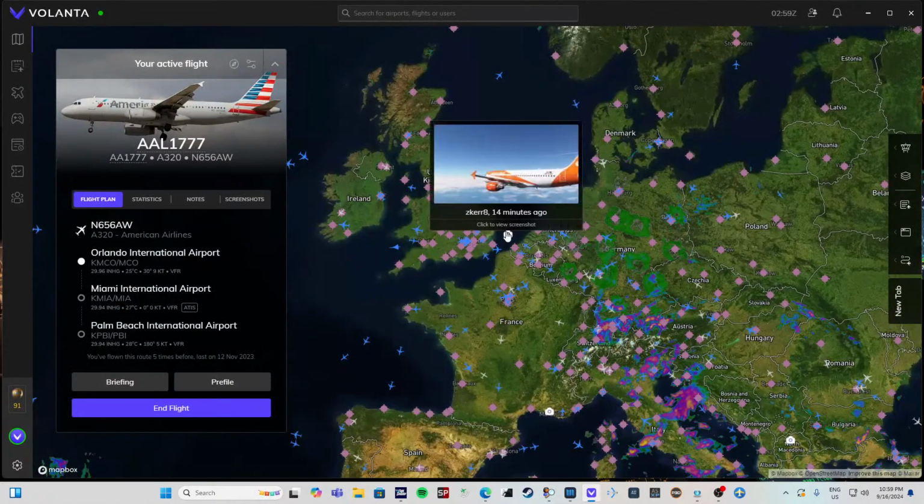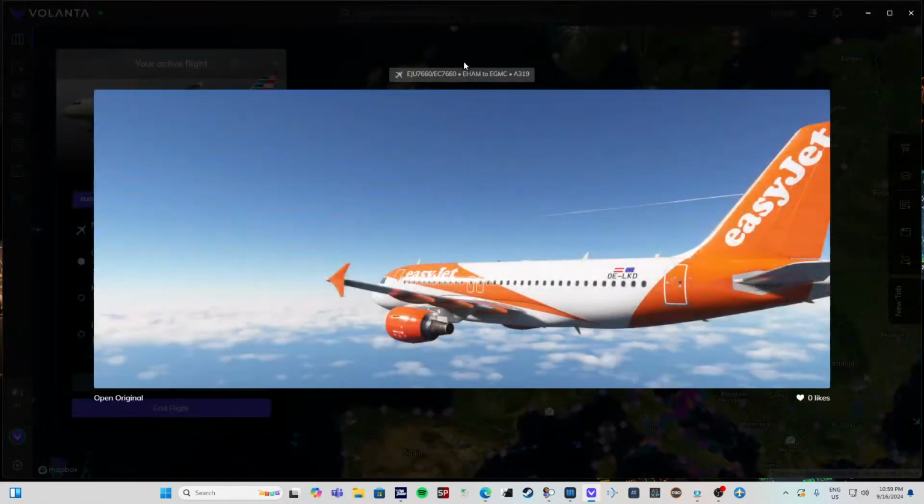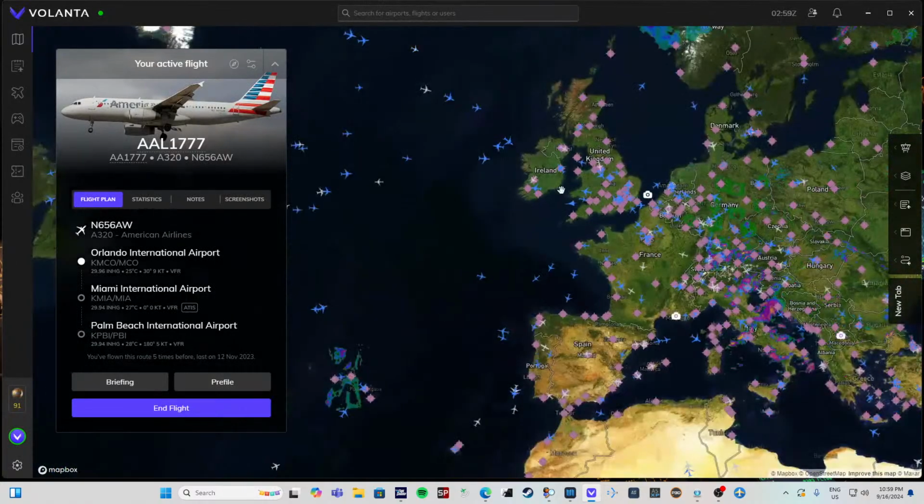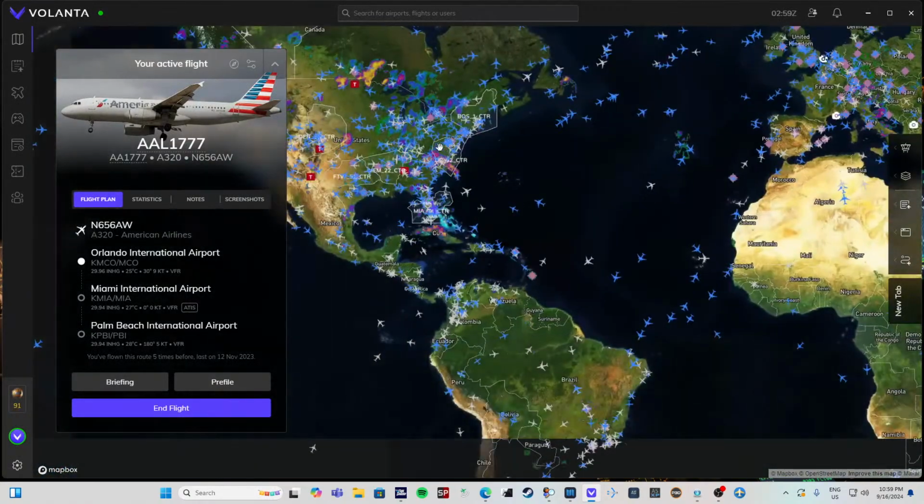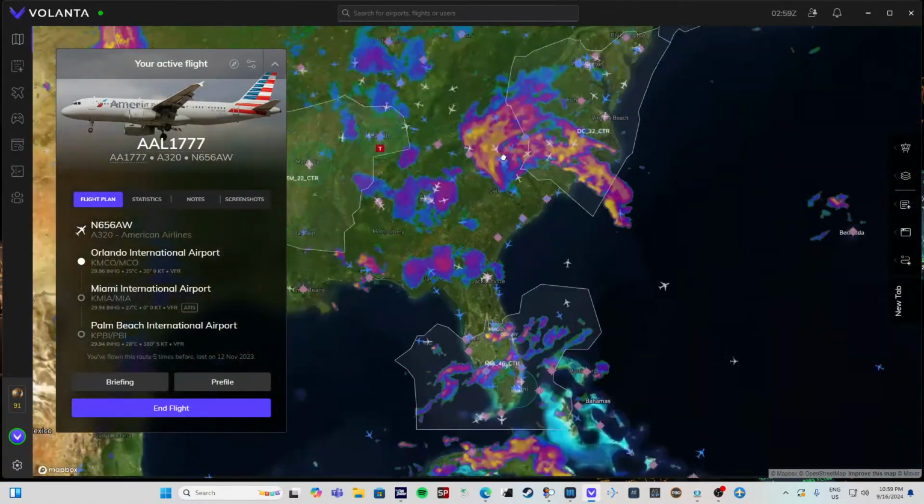Right there. And here's EasyJet from ECAM to EGMC. No idea what that is. I don't know what EGM. I don't know all the airports in the world. Wish I did.